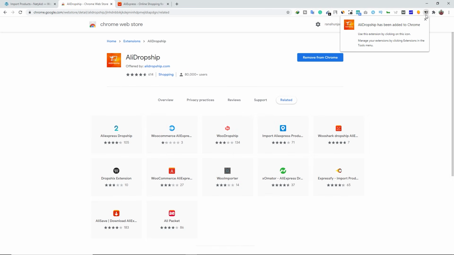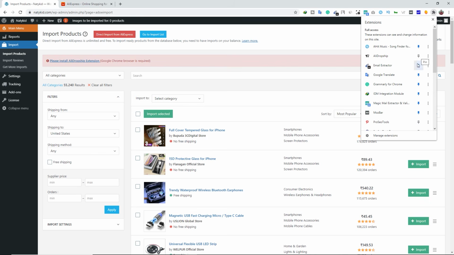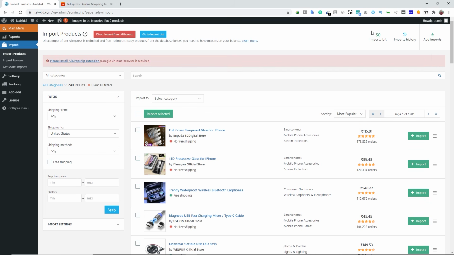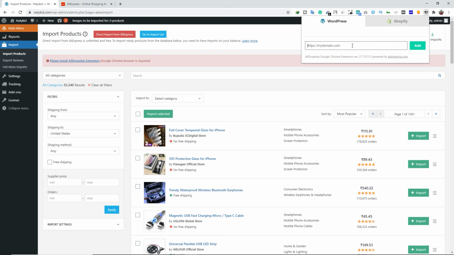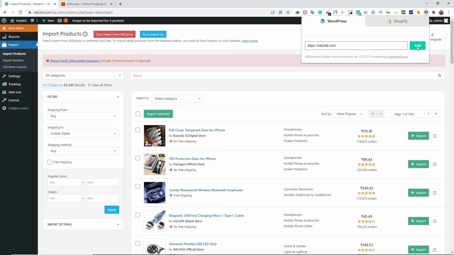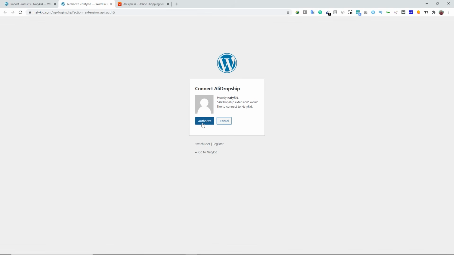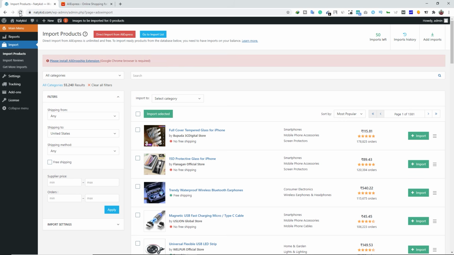The extension has been added, as you can see. Let's close this. Let's click over here. I'm going to pin this extension over here. So let's open the extension by clicking on it. Here, simply type your domain name. In my case, this is my domain. Let's copy my domain and paste it over here, then click on add, then click on login, and now click on authorize.